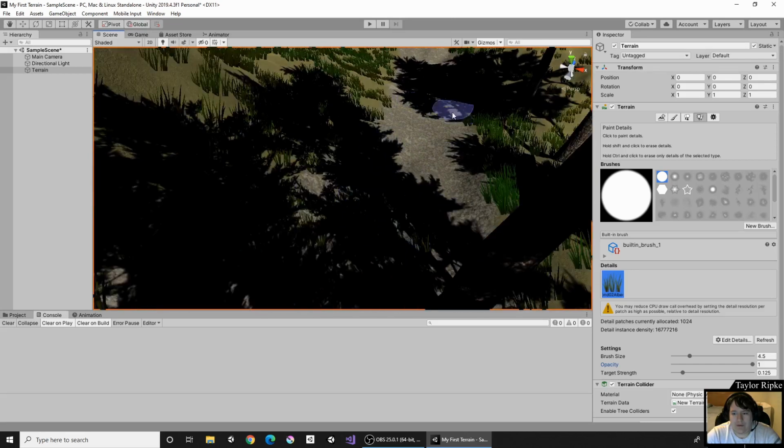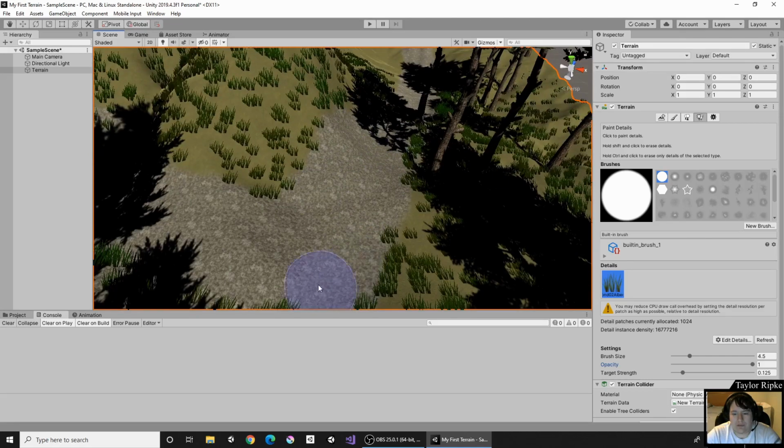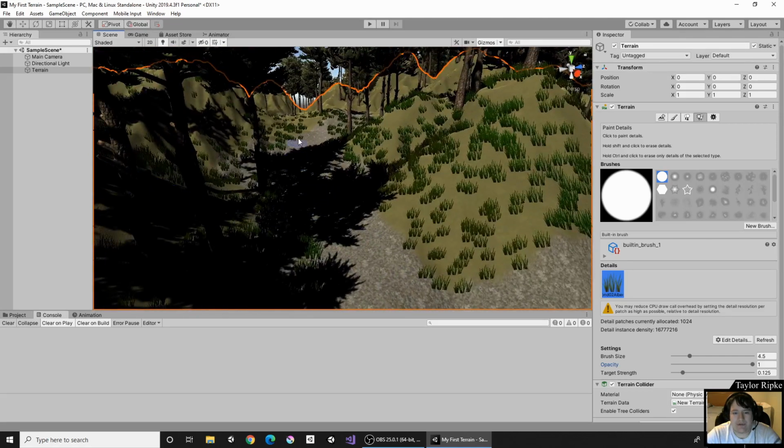Alright, so this is where the time-consuming part comes into play, and this is where we get really fine control over all those details. Alright, so that's good enough for what we're doing. This is already looking immensely better than when we started this terrain.